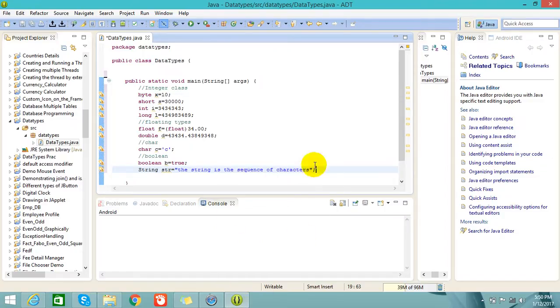So you can also use string variables to store some string for you, so that you could process it in your program.